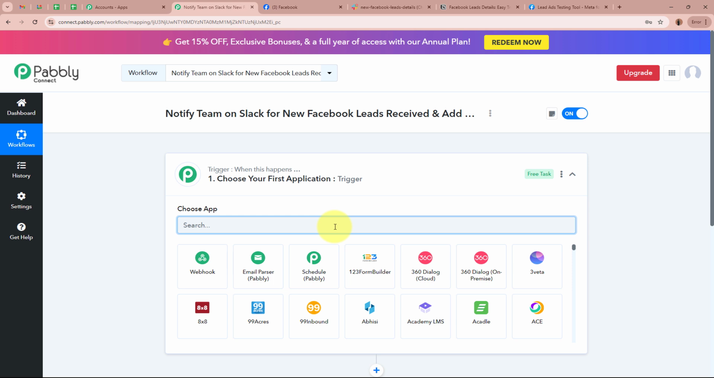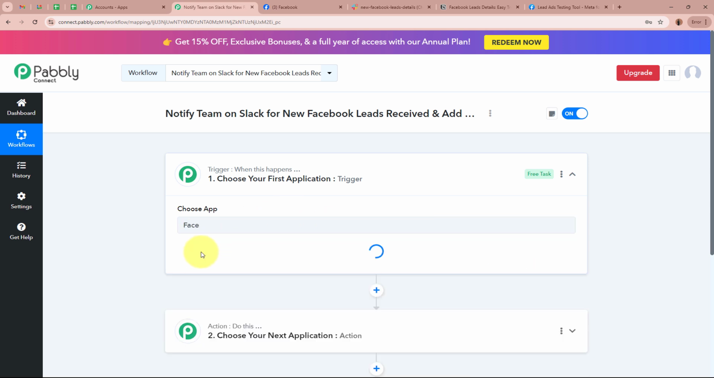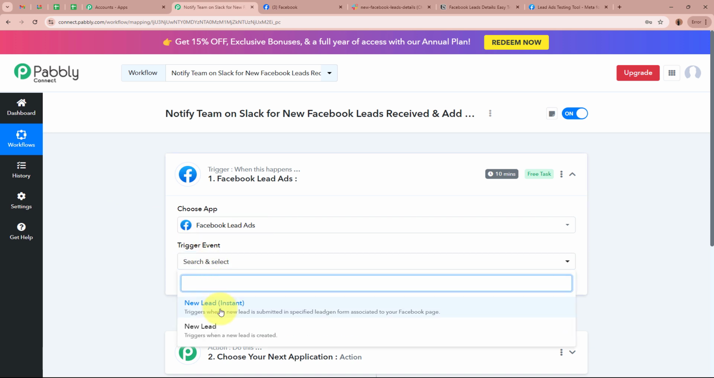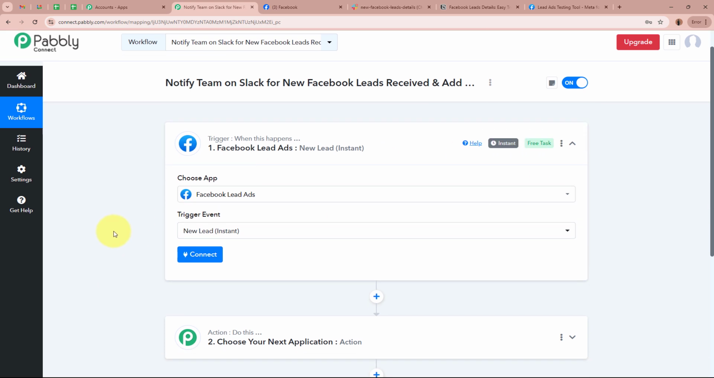For that, click on this arrow, and for the trigger application, we are going to select Facebook lead ads. As I'm promoting my business with the help of Facebook lead ads, what I want is that as soon as a new lead is generated using Facebook lead ads, automatically and instantly Pabbly Connect should capture the response. So for the trigger event, I'm going to select new lead instant, so that whenever a new lead is generated, automatically and instantly Pabbly Connect is going to capture the response.